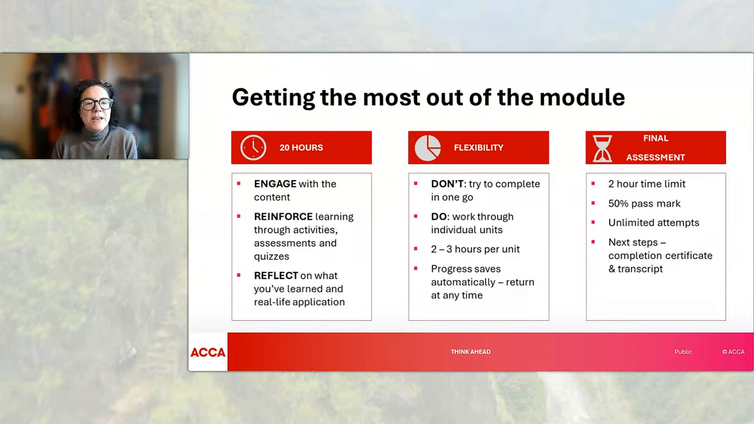The module is broken down into units, so you can work through it one unit at a time. Each unit should take you between 2 and 3 hours, so it's easy to work through a module in an evening or over the course of a weekend. And even if you do need to stop partway through a unit, your progress will be saved automatically and you can pick up again right where you left off.